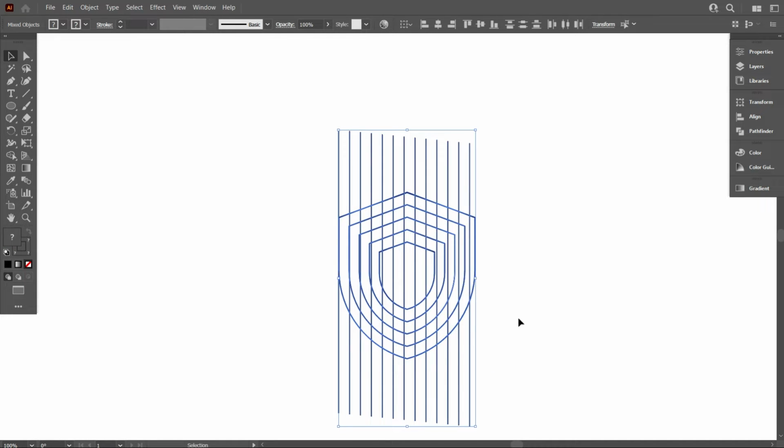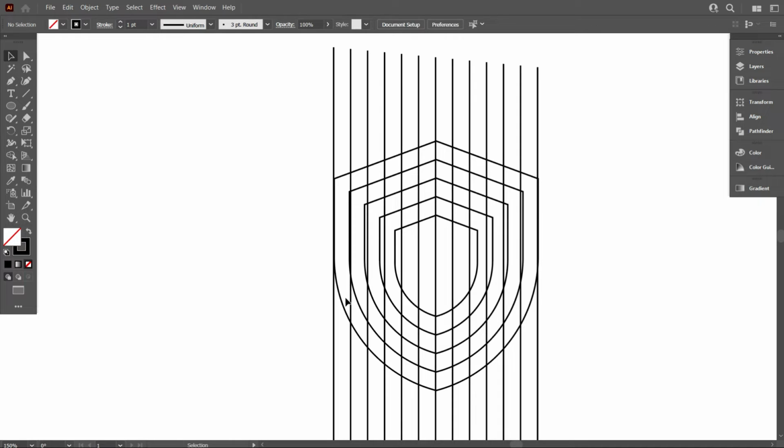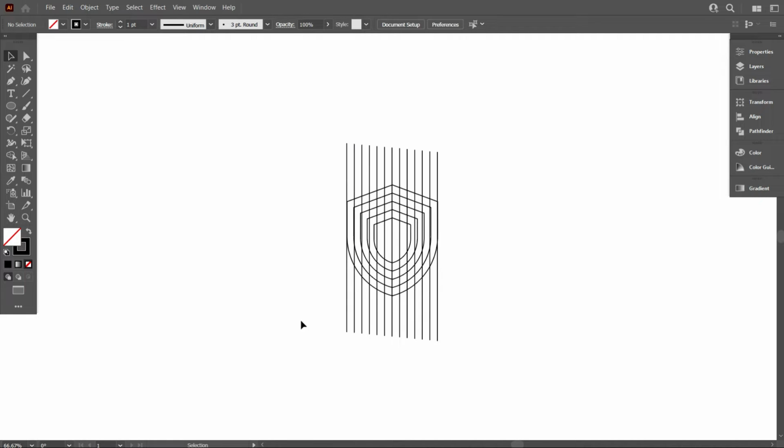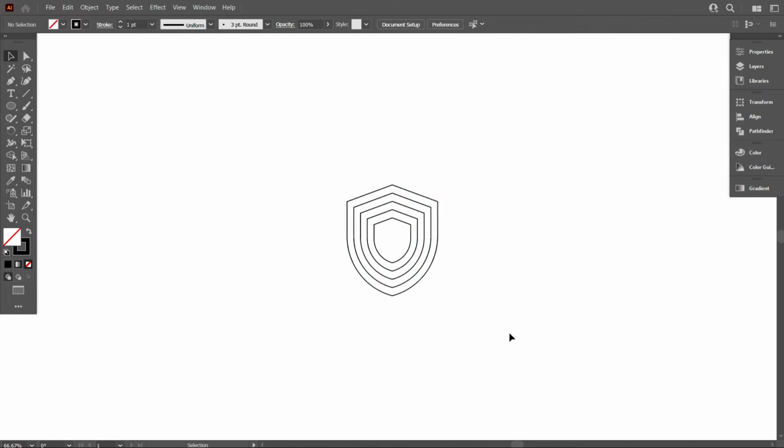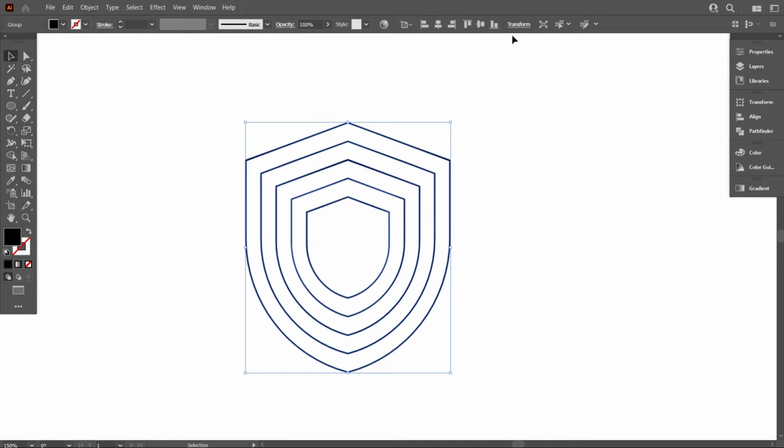As we can see, our lines do not match with the shield. But what is the problem? The problem is, we should make the grid according to the rotated lines, not straight lines. So, select the shield, and make it straight by rotating 20 degrees.